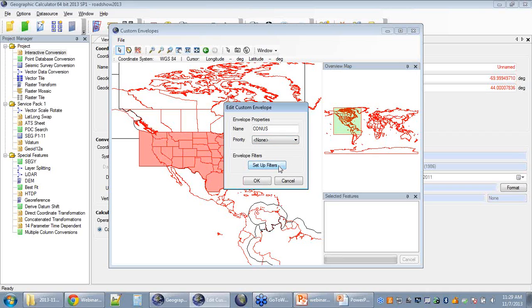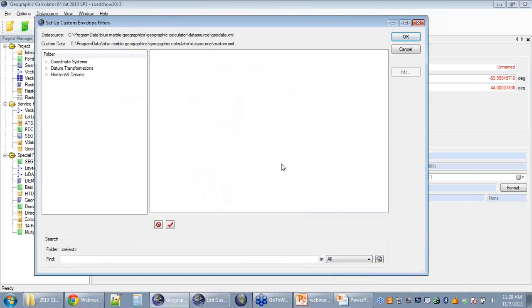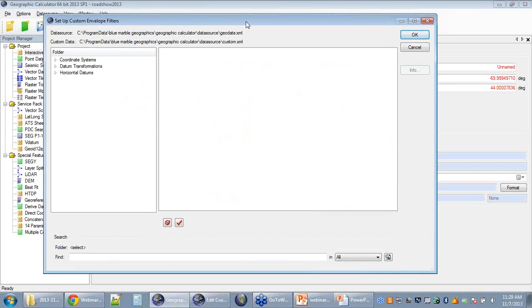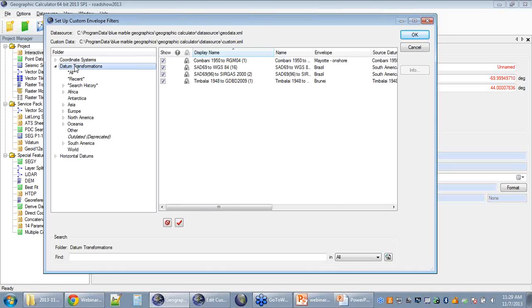The envelope filters themselves actually go back to the same style dialog as we were just working in. Specifically, we only apply the spatial filters to coordinate systems, datum transformations, and horizontal datums. What we're going to take a look at here are some out-of-the-box filters that we have on datum transformations.